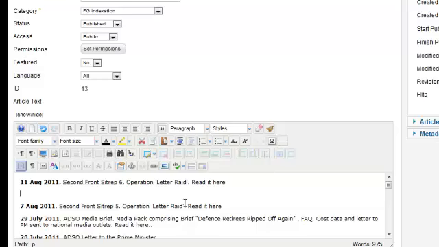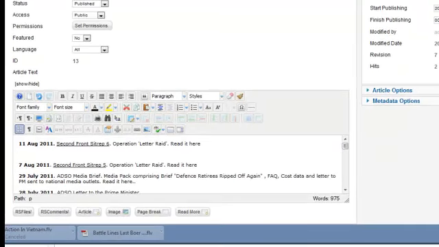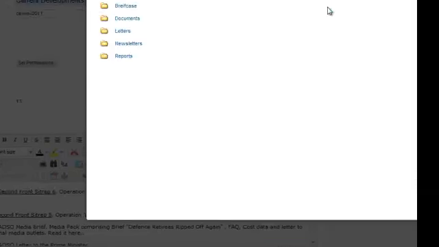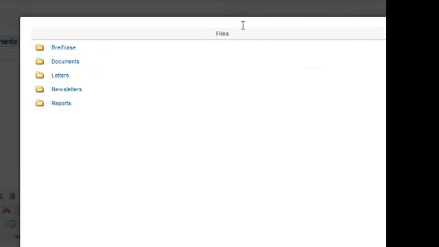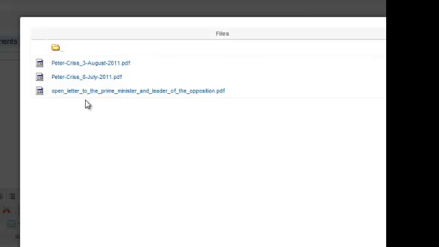Now all we need to do here is click on the RS files button, and a window will appear, and notice that it's the same folder structure as the RS files folders. So we might put a letter in there, right? So we'll click on the letters. Okay, there's a list of letters here that we have stored in our folders. So basically let's click on the Peter Chris one for the 3rd of August.